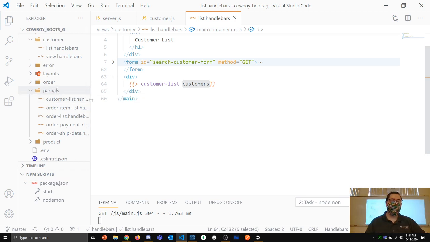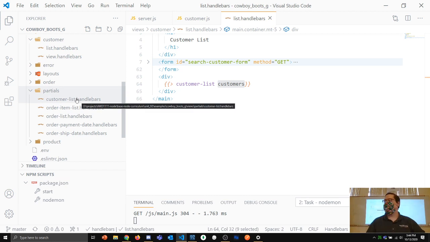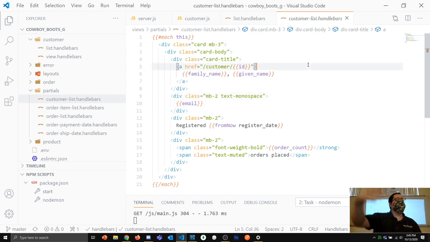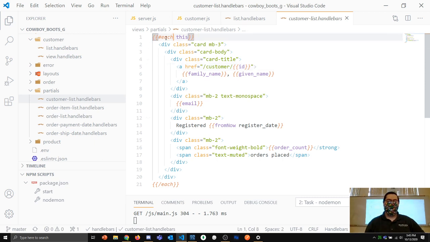So if I look in partials, you see the customer list.handlebars file. That's where it is. It's bringing in all this code, which is where I'm actually looping through and generating that list of customer cards. If I look at that, we do each. And then notice I'm doing this. Well, what does this refer to?